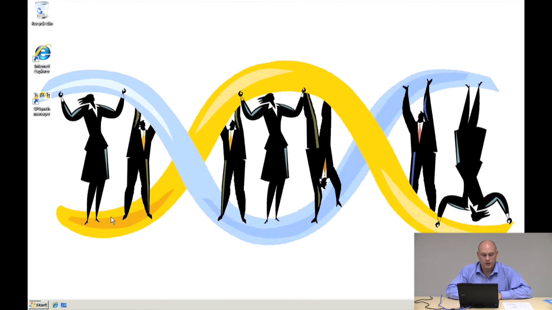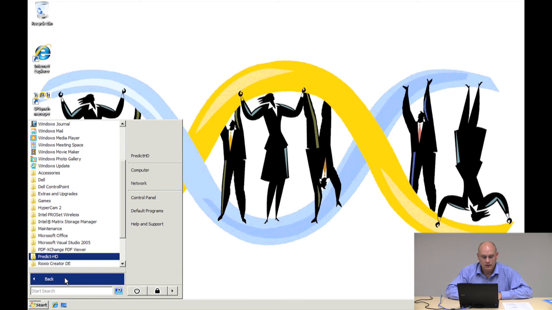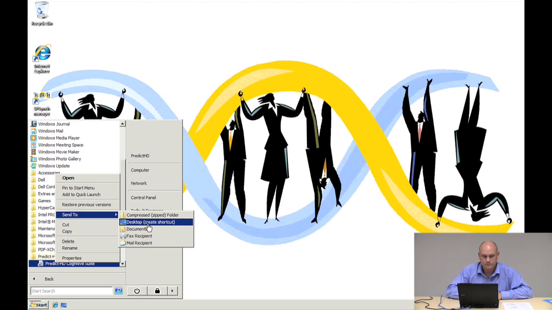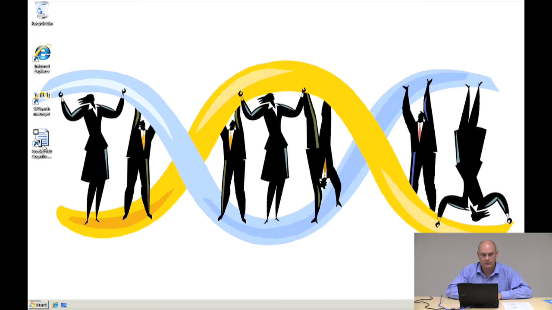Predict HD software has been installed under the Start menu, and you may want to make a shortcut on your desktop for it. So select the Predict HD folder and right-click on the cognitive software, and under Send To, you can say Create a shortcut on your desktop. That will make the Predict HD cognitive software shortcut on the desktop.